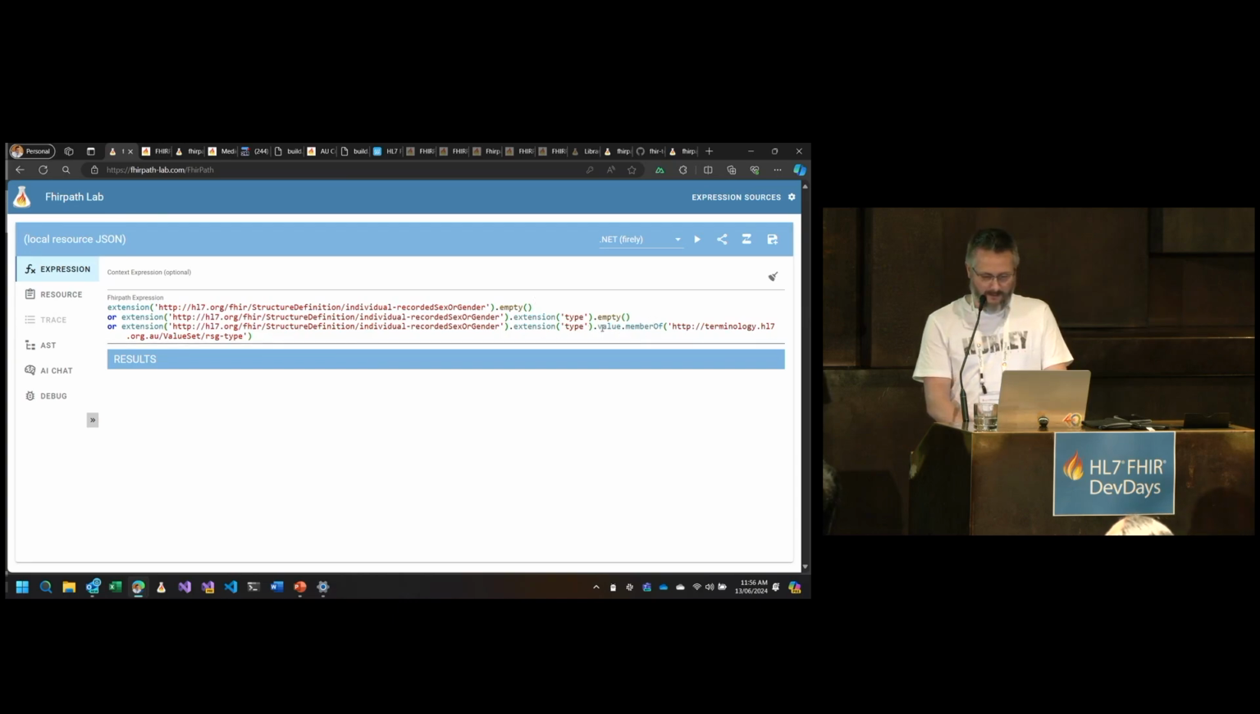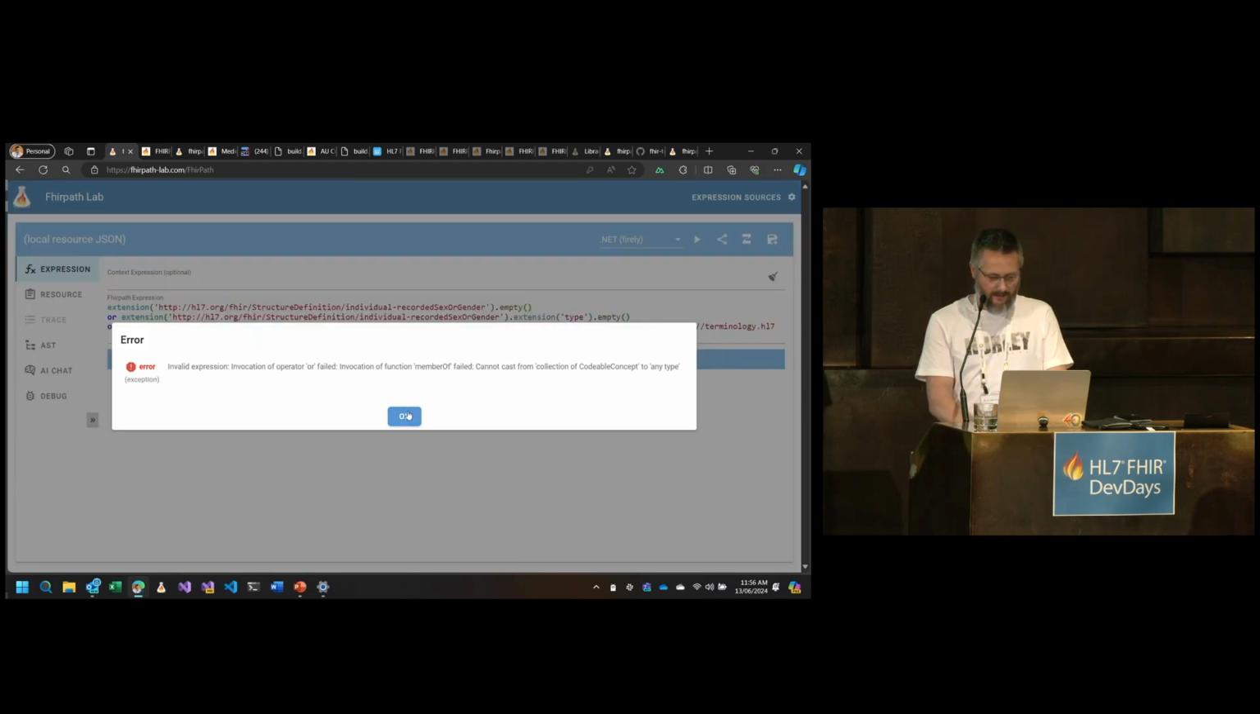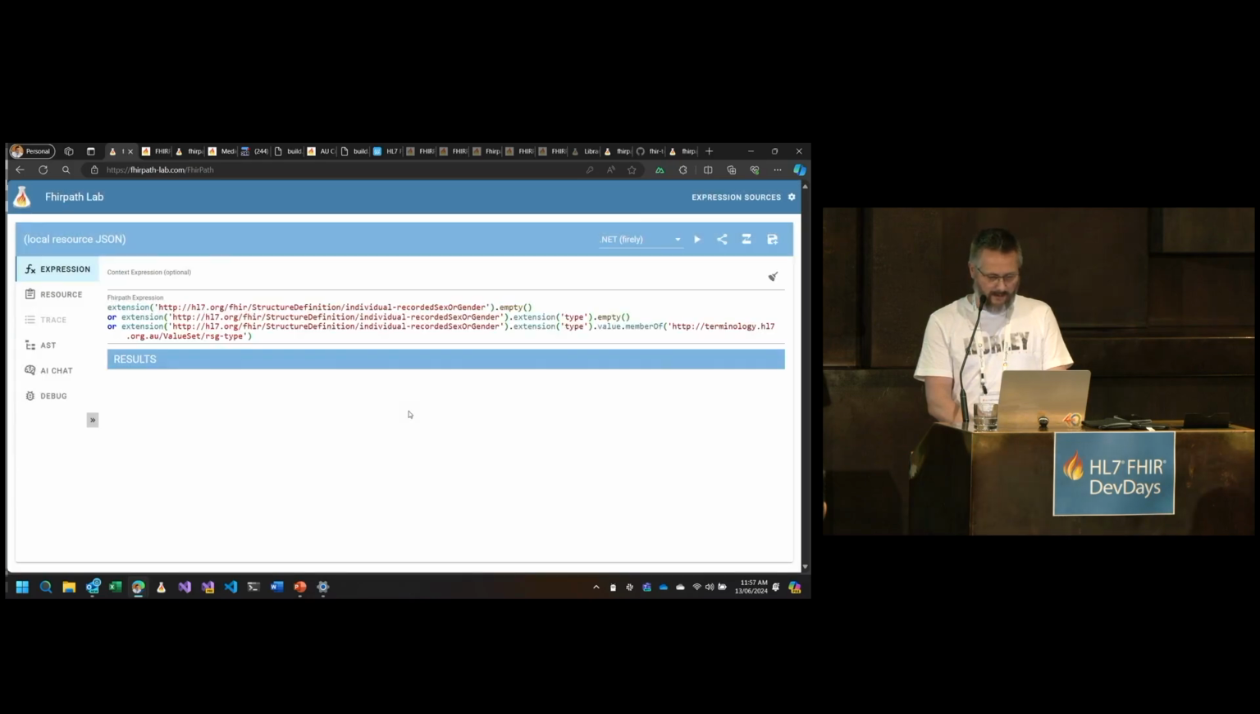So extension type value dot member of. And when we run it, we get all failed invocation. Okay, so this will be a collection problem. Member of is a function that only works on one item, and it's unable to resolve what this is, so it thinks it's getting a collection. So I'd suggest that's .all, something like that. Let's see if that even runs.